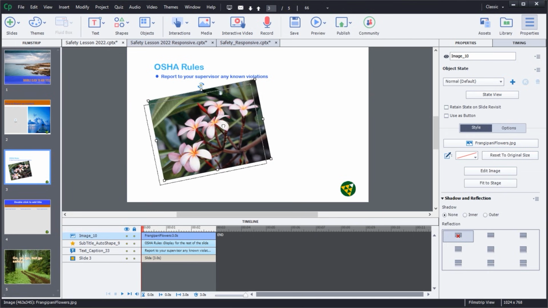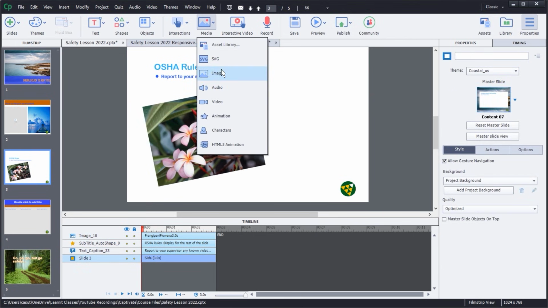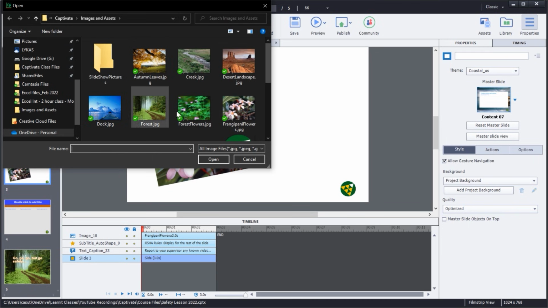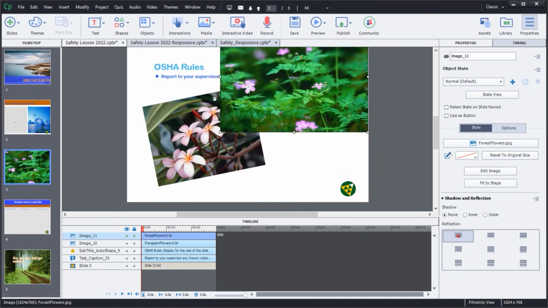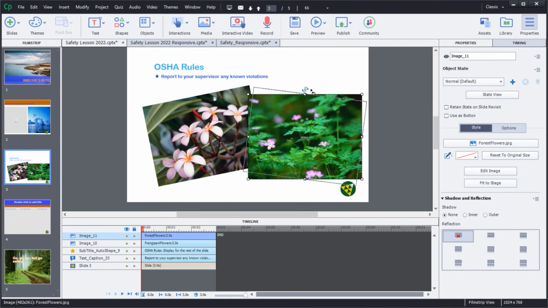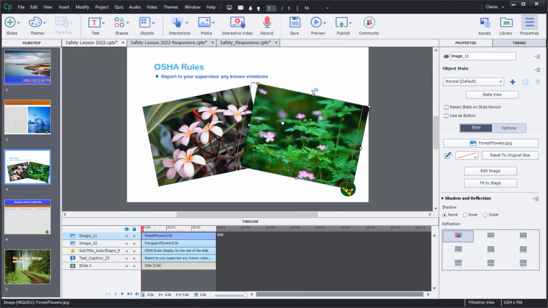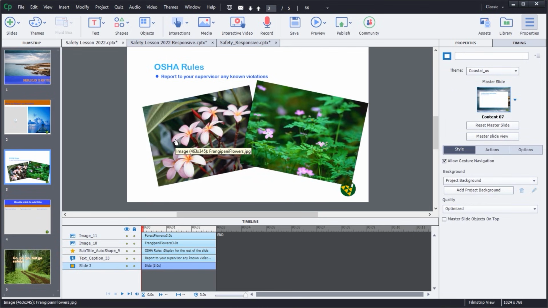So let's say, for example, I was doing a little collage. Let's bring in another image, and I'll bring in this little guy right there. Resize that, hold down the Shift key, bring that right on top of it, rotate it just a tiny bit, just like that. And then I've got a nice little overlapping situation. Kind of nice to be able to do that very quickly and easily.